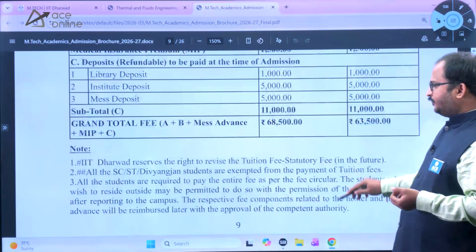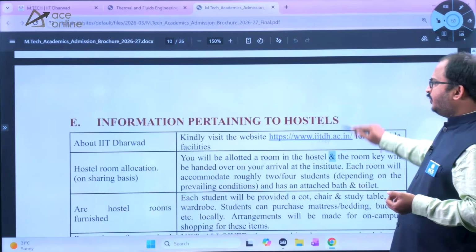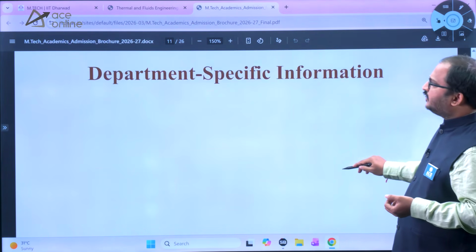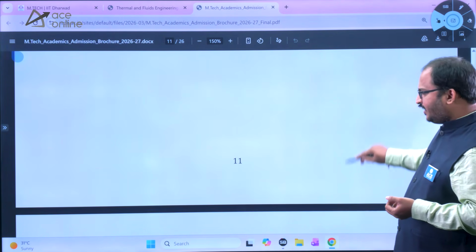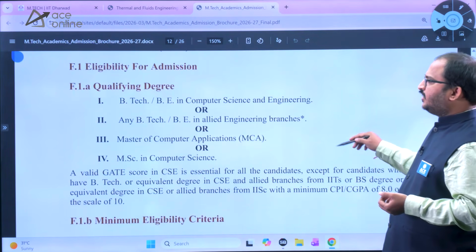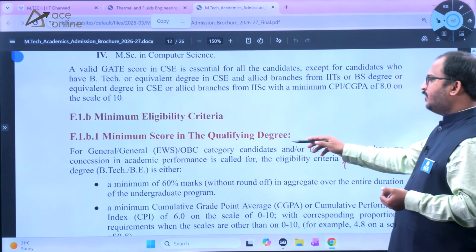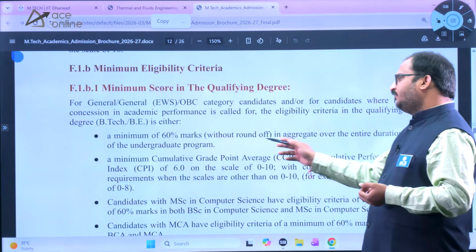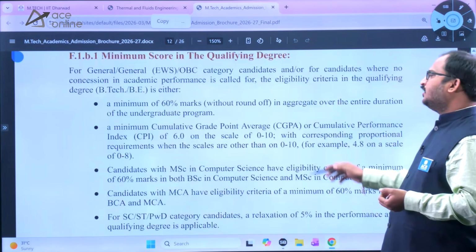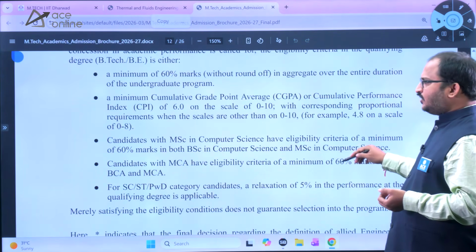Before applying, okay. Information related to hostels, everything is given, dear students. Kindly go through this. And then department specific information, I have already shown you. What are the specializations available? Here he has given the qualifying degree required, the GATE paper required, and the minimum eligibility criteria: minimum of 60% without rounding off in aggregate over the entire duration of the undergraduate program. Regarding CGPA, 6 on the scale of 0 to 10, that is what he has given.